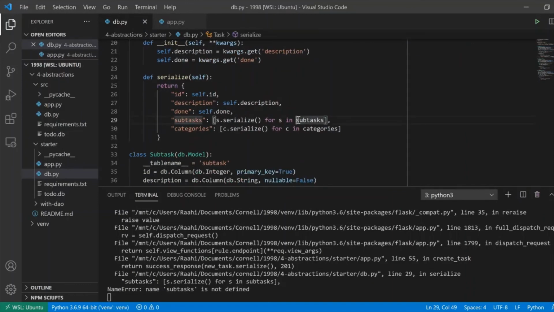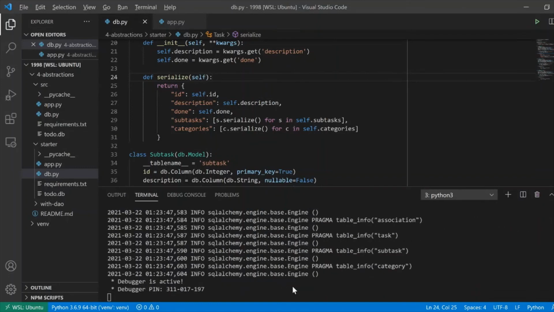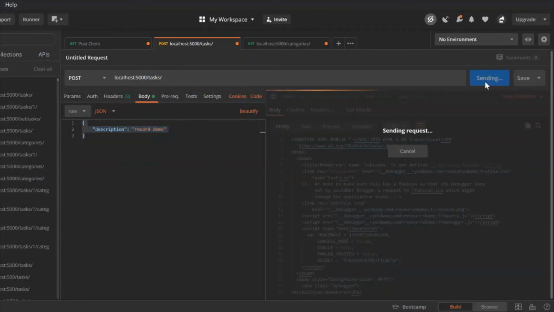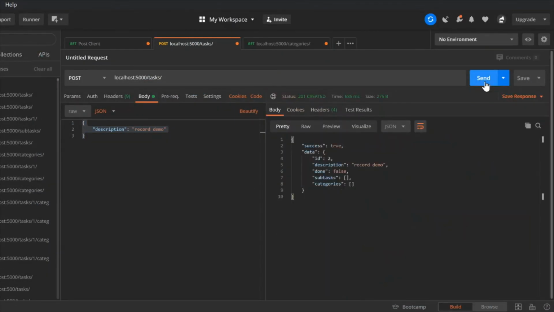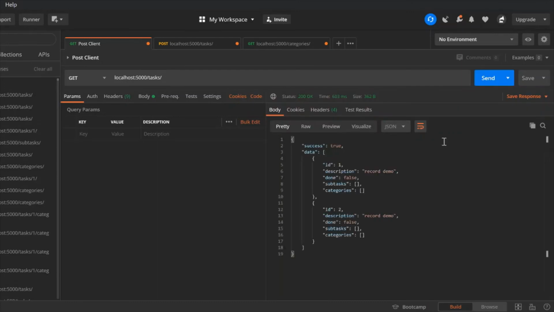Here it is. Self.subtasks, self.categories, control S. Hopefully that fixes it. Restarting, beautiful. Active. Okay. So now if I go back to Postman, let's try this again. Beautiful. Why is ID equals 2? What? Okay, so I guess it made one before, right?